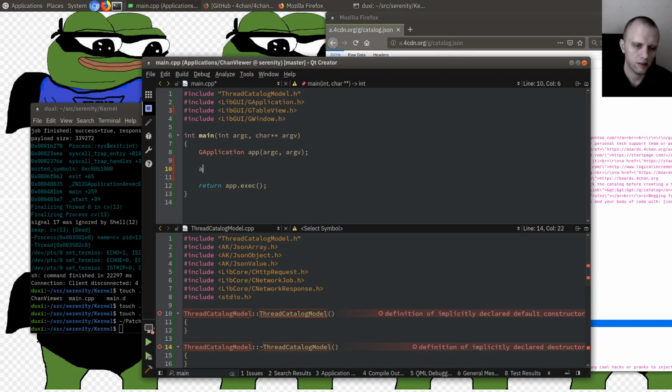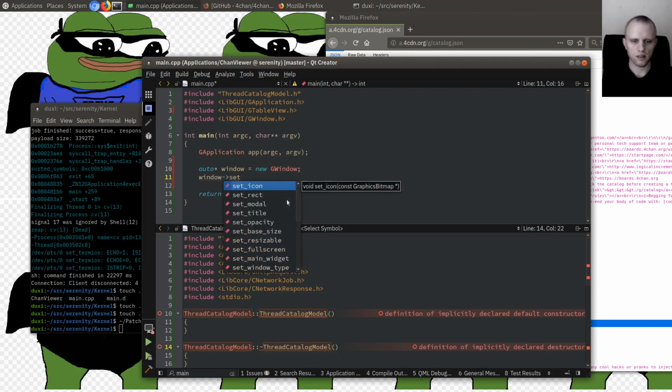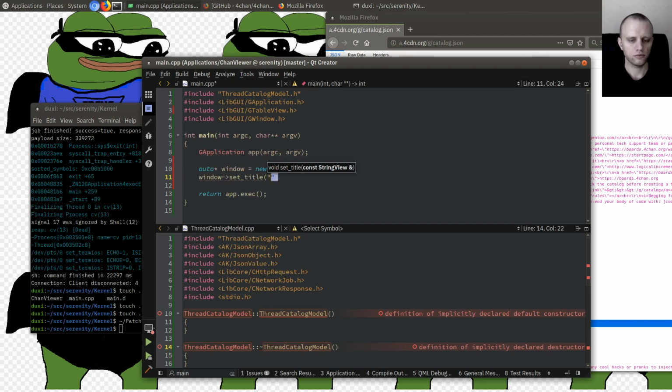Okay, yeah, so let's see. Auto window is new GWindow. Set title. Chan viewer. For Chan viewer? No, we'll just call it Chan viewer. It's a cute name. And what else? Auto widget is new. Window set main widget. All right.